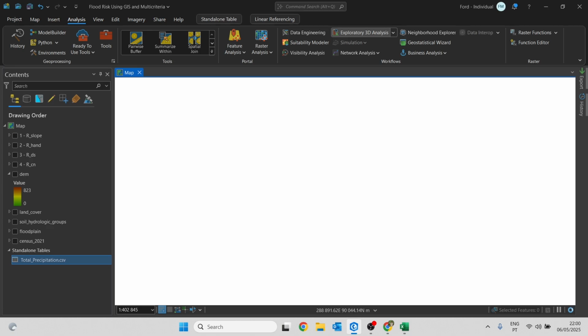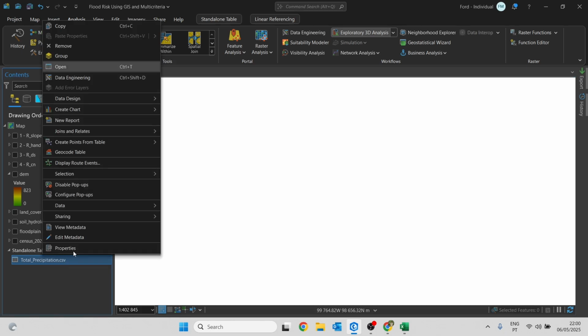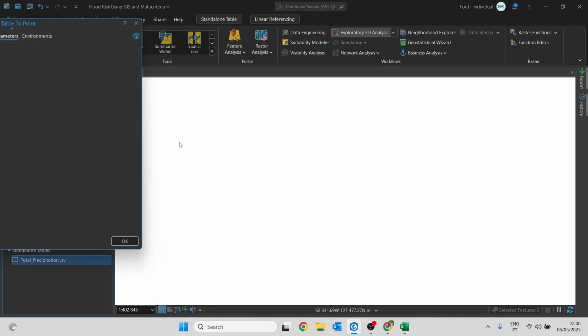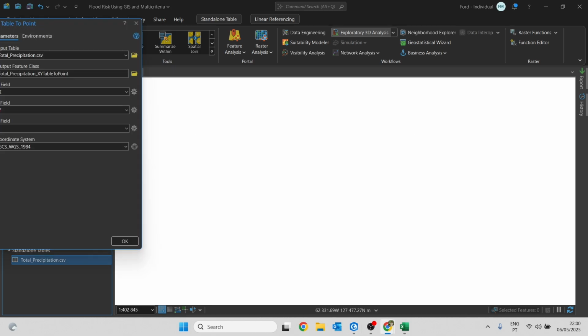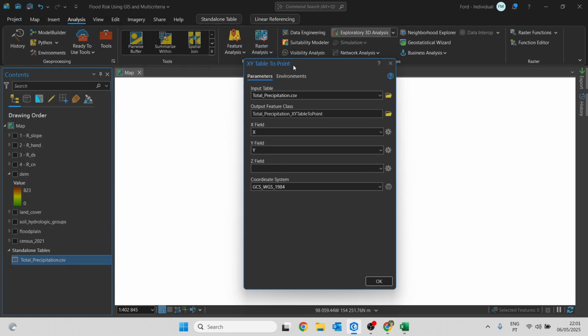area. We'll start by converting this table into a shapefile using the x and y fields from the attribute table as the coordinate reference. So we just need to right-click on the total precipitation and select create points from table, XY table to point. Here on the table to point, as the input table, this will be the total precipitation.csv.